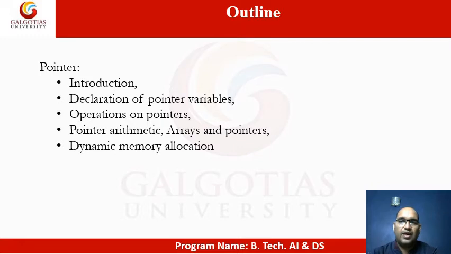So these are the outlines for the pointers. First we will go for the introduction, then declaration of pointer variable, then operations on pointers, then pointer arithmetic, arrays and pointers, dynamic memory allocation. So these are the topics which we are going to cover in today's session.